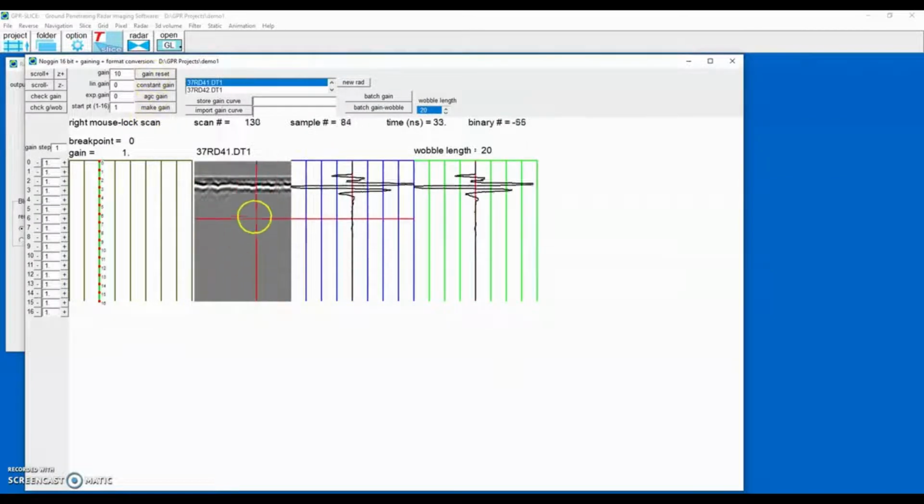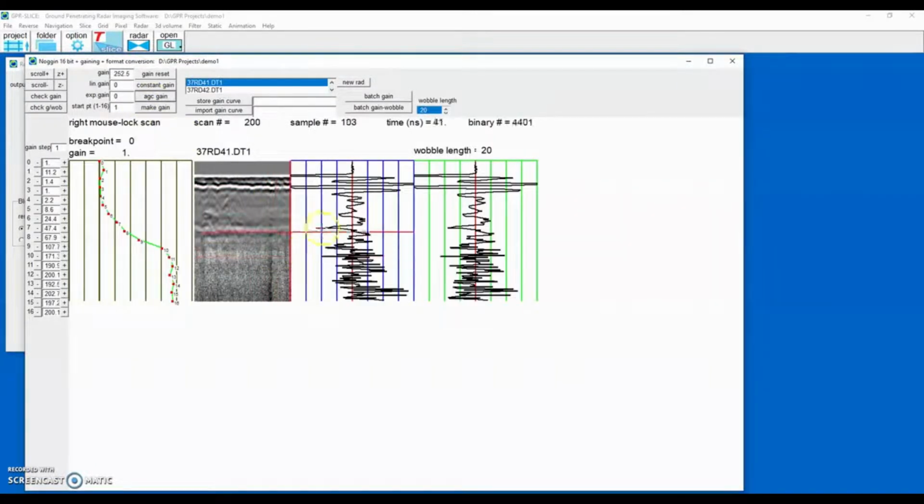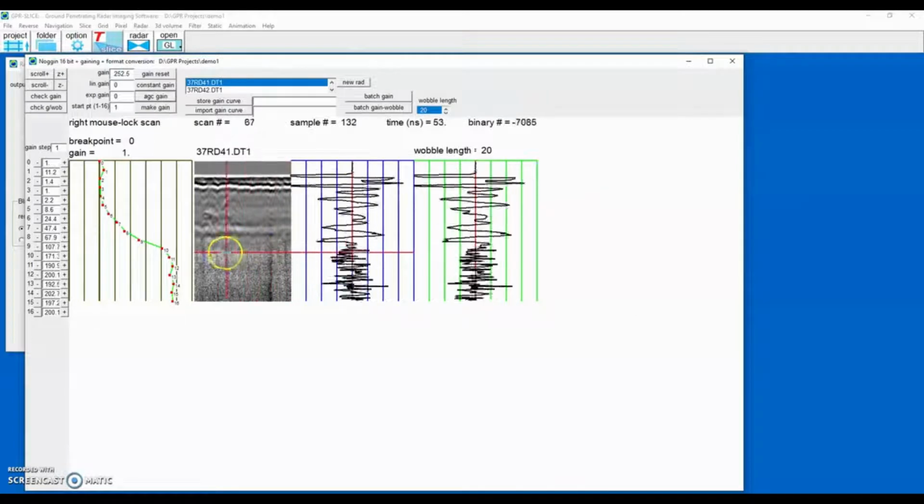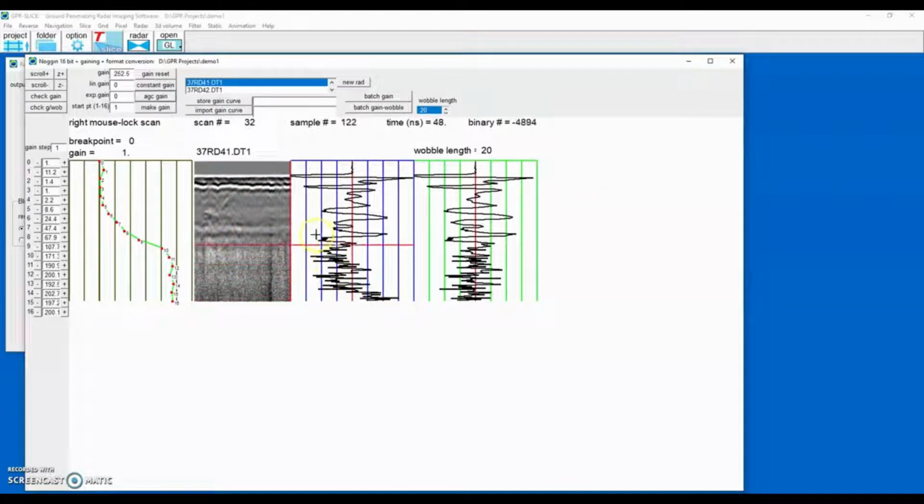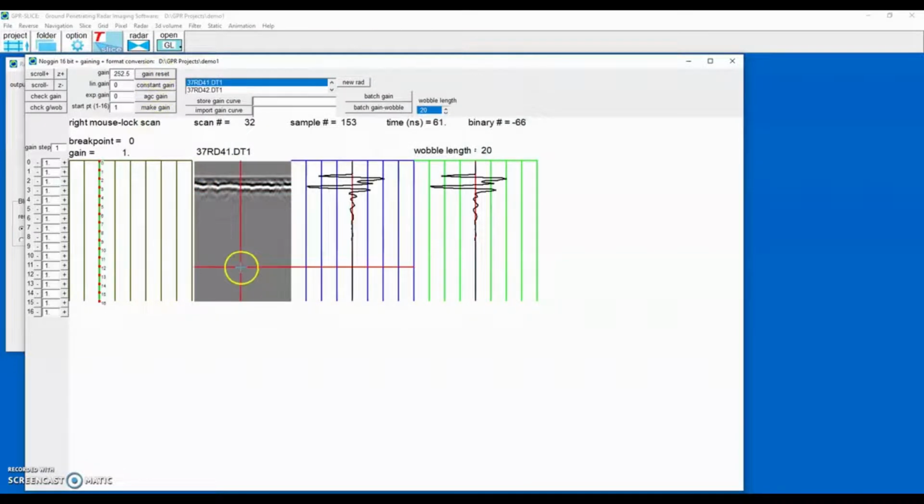This particular data is how it's recorded on disk. We apply an AGC gain just to see if the data has DC drift in it. And you can see the signal here is drifting away from the zero line, and we want to get rid of that low frequency drift. But we won't convert the data with any gain until we do time zero correction. So we want to hit gain reset, but we want to do this button called batch gain minus wobble. So we're preconditioning the data to dewow and remove low frequency noise.